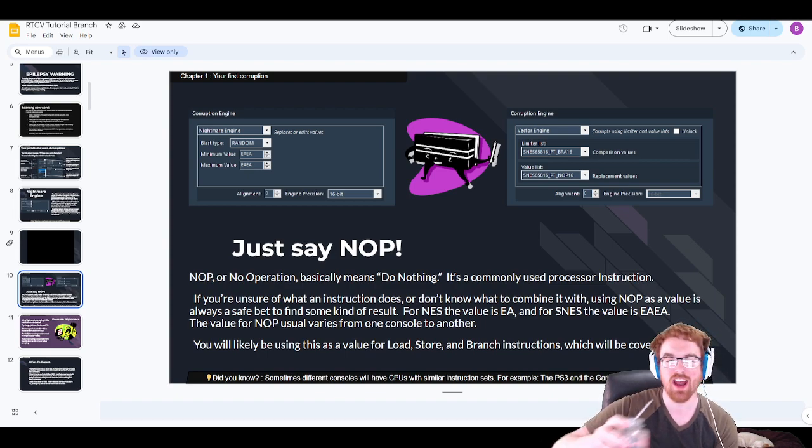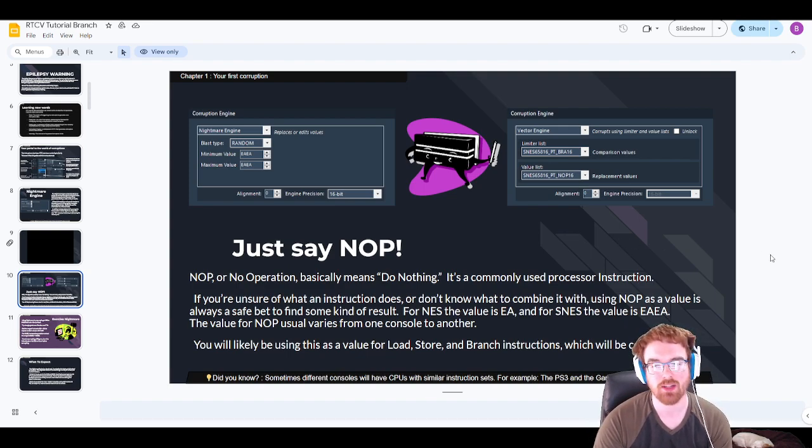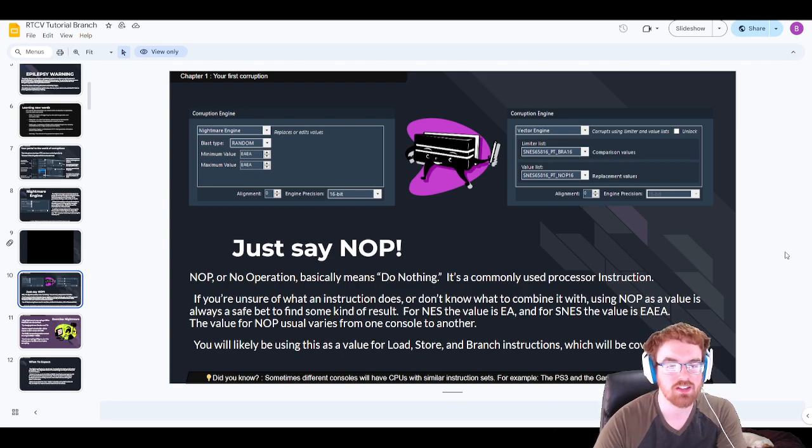Just say NOP. NOP, or no operation, basically means do nothing. It's a commonly used processor instruction. If you're unsure of what an instruction does or don't know what to combine it with, using NOP as a value is always a safe bet to find some kind of result. For NES, the value is EA, and for SNES, the value is EAEA. The value for NOP usually varies from one console to another. You'll likely be using this as a value for load, store, and branch instructions, which will be covered later.